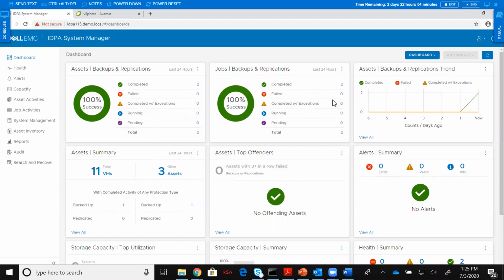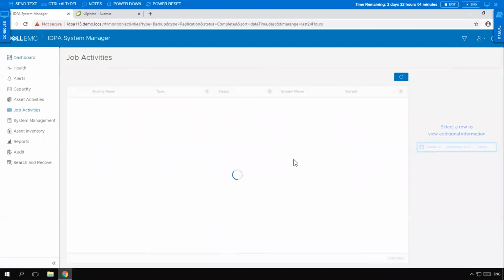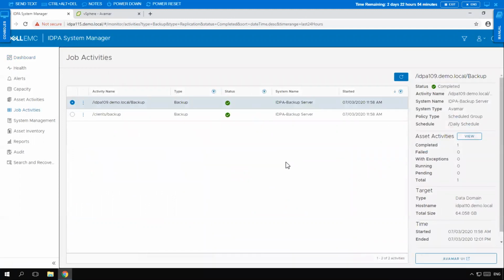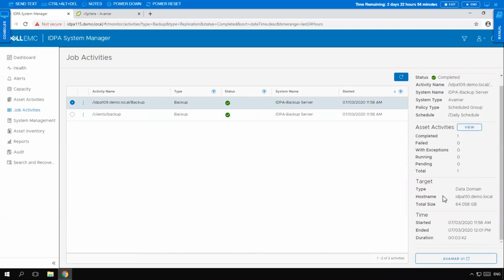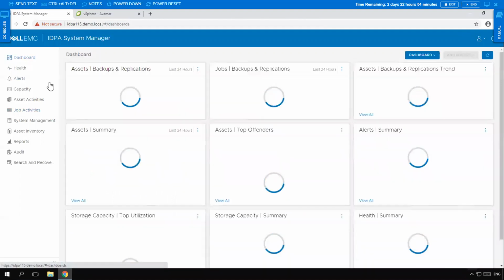And you can actually click on any of the values here and immediately be taken to screens which will give you deeper information on whatever aspect you happen to have clicked on. Now let's try clicking on this one, jobs completed. And it takes us to the job activities page, and we can get more information just here in the rows, and along the right, we get more details such as start time, end time, duration, the size, which is exactly what we were looking for, just with a click of the mouse.